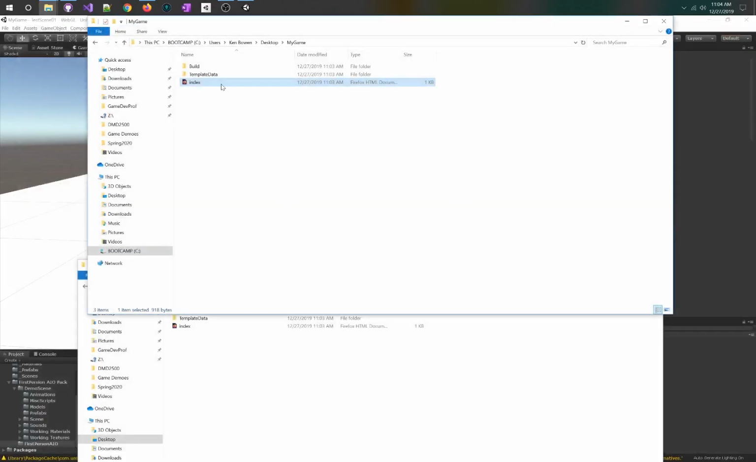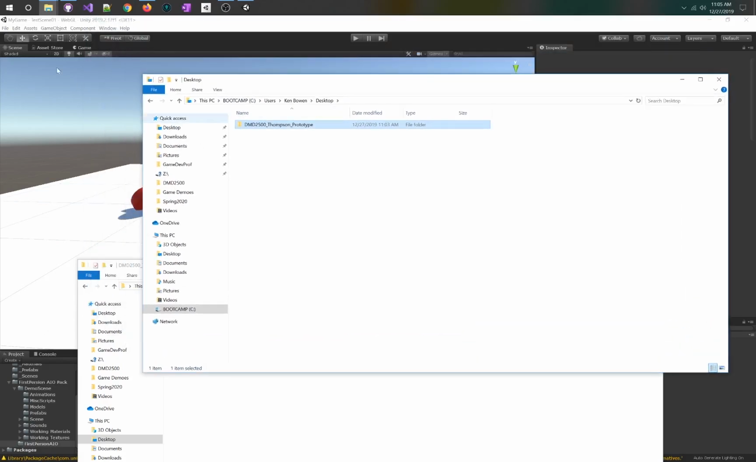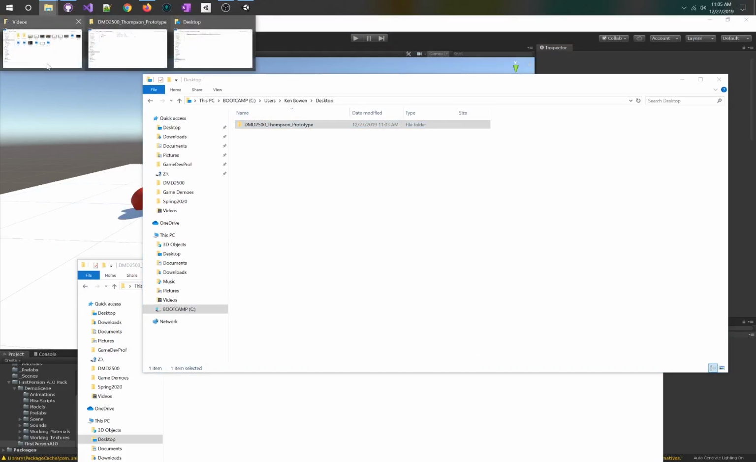You have your build. So how do you get it to me? How do you hand it in? Well, what I want you to do is set this folder's name to whatever the assignment is. Thompson, let's say it's prototype. And I'm going to drag this DMD 2500 prototype, the folder and everything in it, into GitHub.